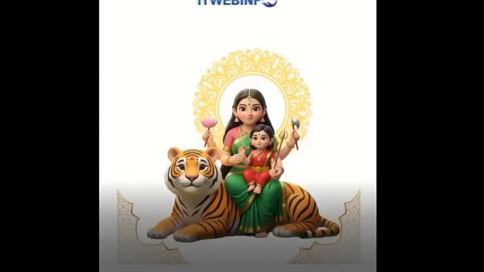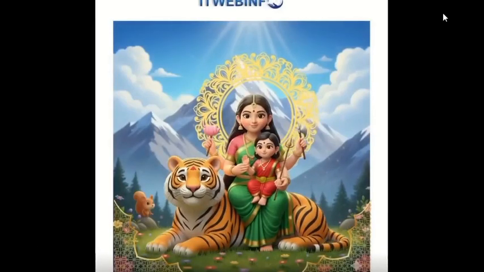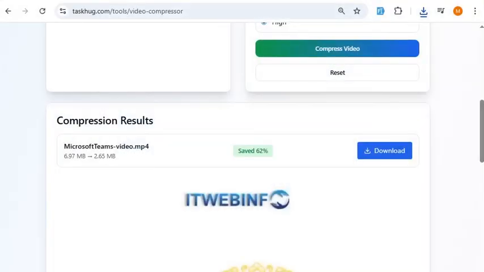Click on the Download button to save your compressed video. If you want to compress another video, click Reset to start again.